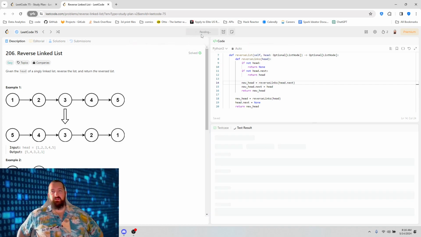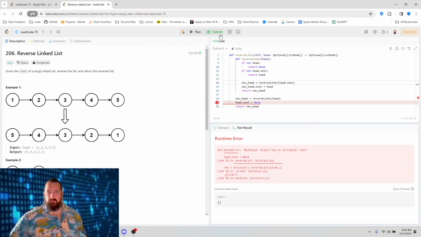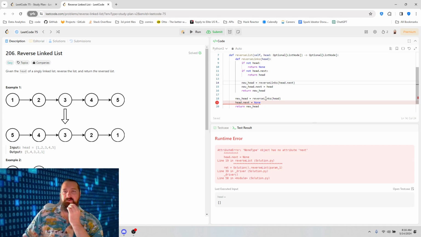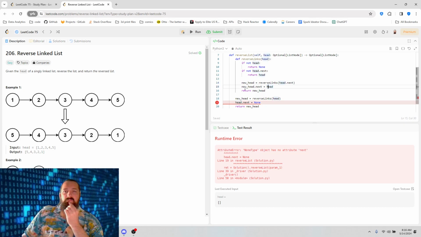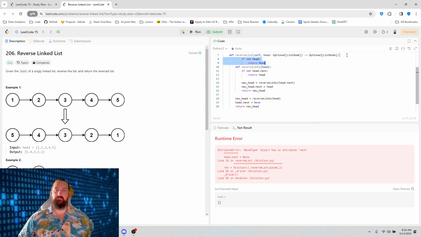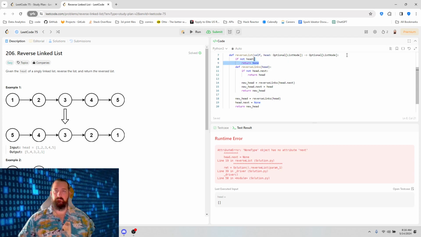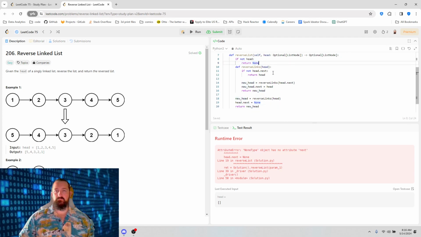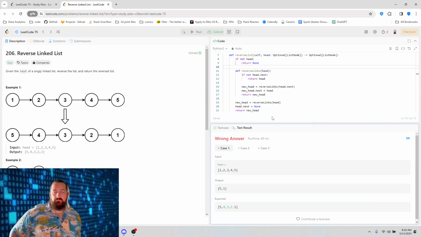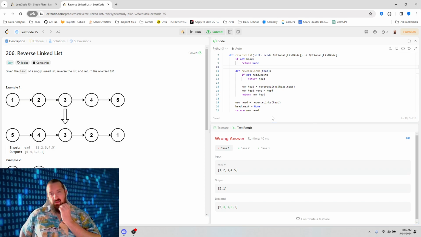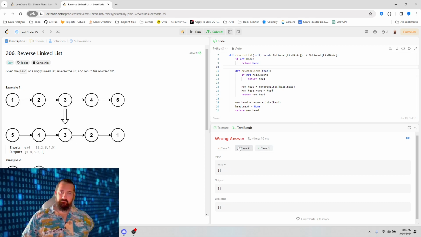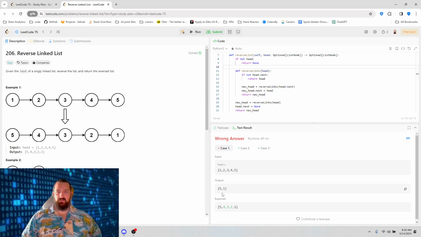Okay, so the problem was that the last head wasn't getting reset to none. None type object. Why is head a none? Oh, I need to do this here. Okay, I missed one case. That one worked, this one didn't.